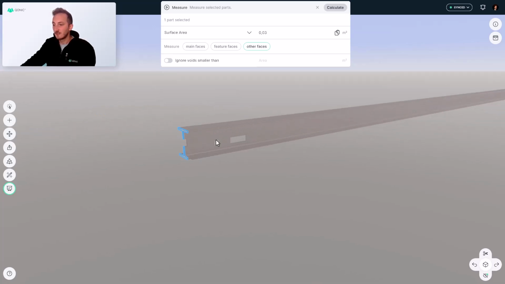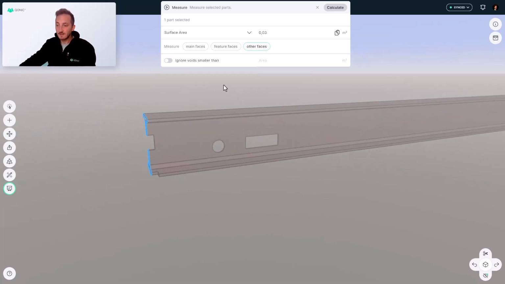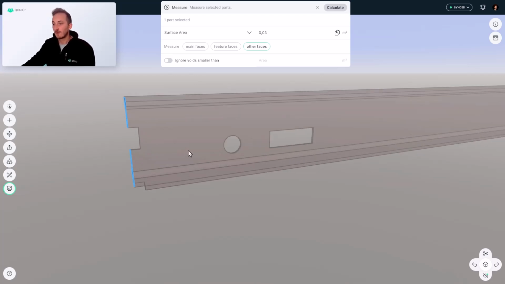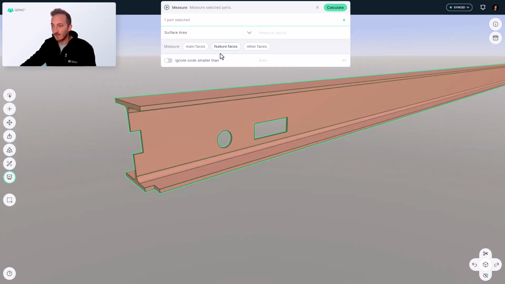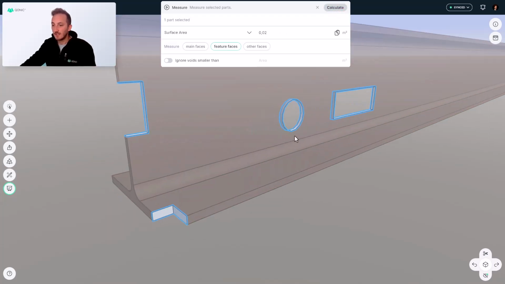Feature faces is about opening faces. Features is basically an umbrella term to talk about openings, recesses, and other kinds of features in the object. So for example, if I would only measure the feature faces here, you will see that all of these openings and these smaller features are counted. So you can easily distinguish between these different kinds of faces.